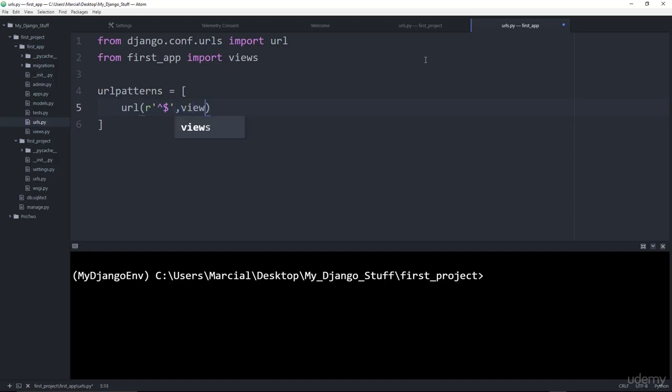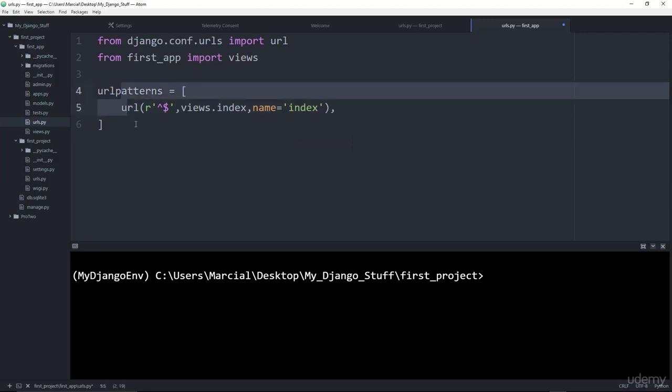And I will call views.index, let's just go ahead and call the index view right now. Later on, we'll test to make sure everything's working by creating a new view. And then I will say name is index. And we can have a comma here, so we can have this on three lines. Then I will just save that.